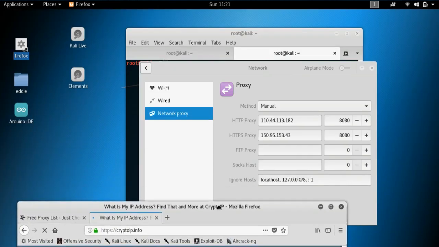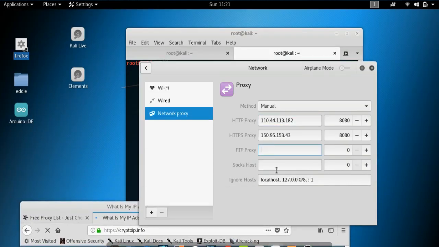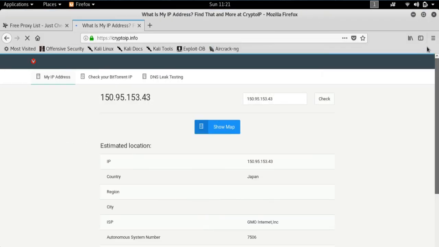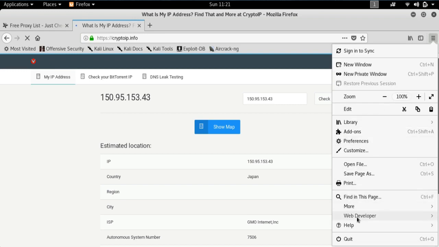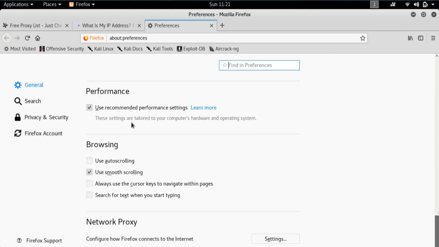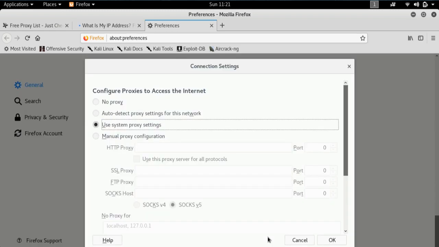Now there are other protocols as well. You might want to fill in all of these protocols with some proxies, and then go ahead and check. Now if the proxy is not working for you, you might want to go to your Firefox settings. We have preferences, then privacy and security, and actually we want to scroll down to network proxy settings. In Firefox ESR version, it is in advanced and then network. Here it is use system proxy settings.